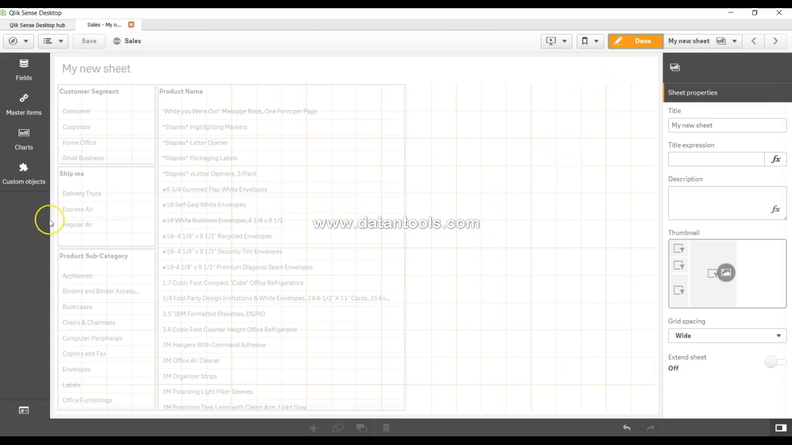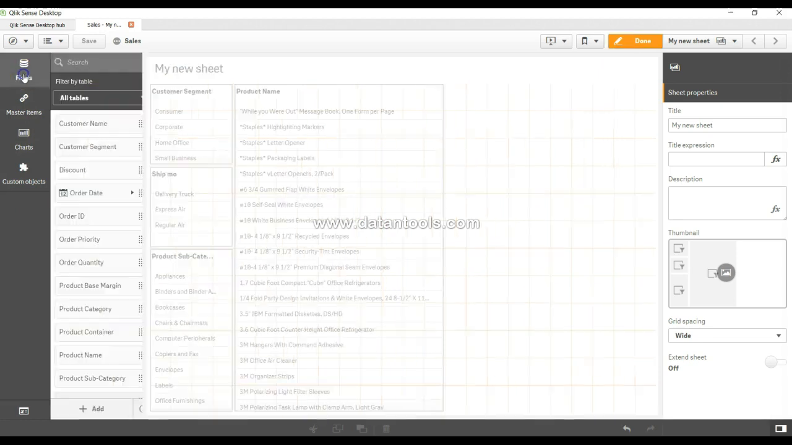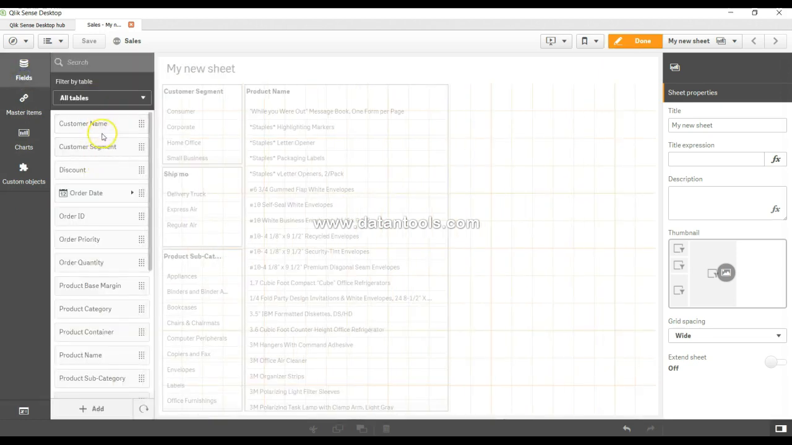So let me come here to the fields. Over here you can see you have a lot of different fields like customer name, customer segment, discount, order ID, priority, order quantity, and so on. Those who are just beginning with BI technologies like Qlik Sense get confused with facts, dimensions, measures and things like that. So I'll try to explain this concept in a very simple way.